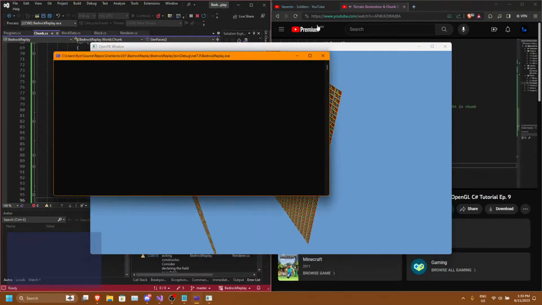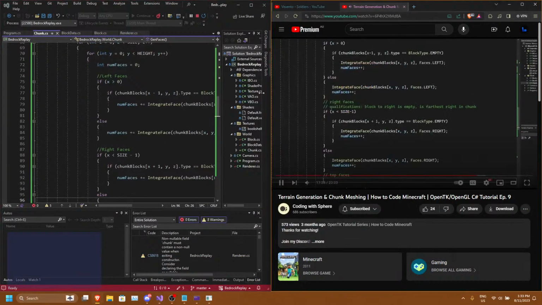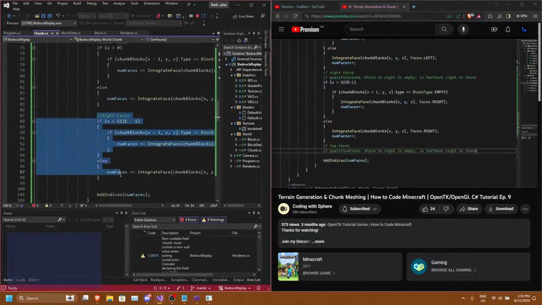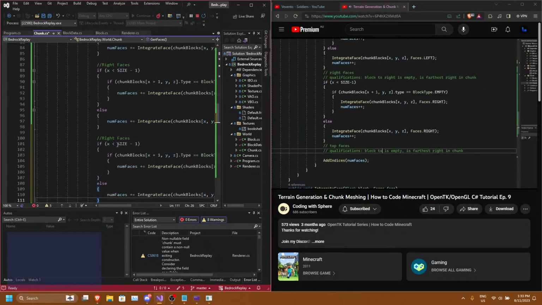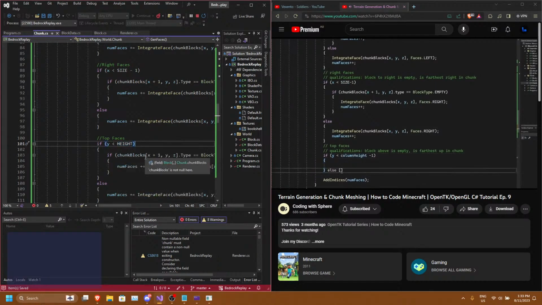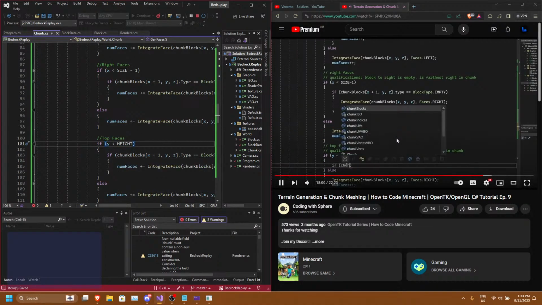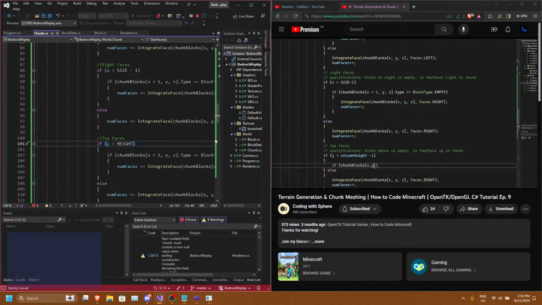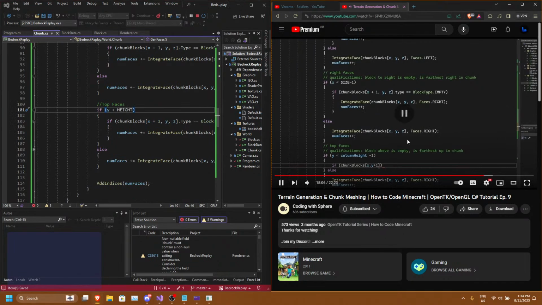Okay, so now let's handle the top faces. Now the qualification, let's go here and let's copy it down. The block above is empty, or it is the farthest up in the chunk. And so we can simply say if y is less than column height minus 1, else add it. So just simply add it here. And then otherwise we can do this check here where we do if chunk blocks at x, y plus 1, my apologies.